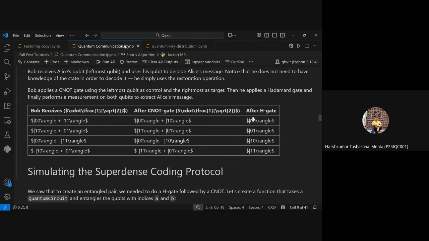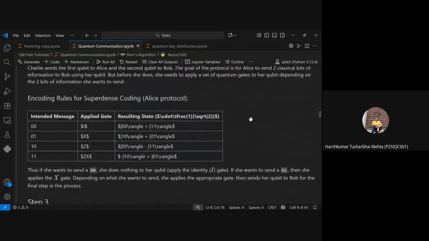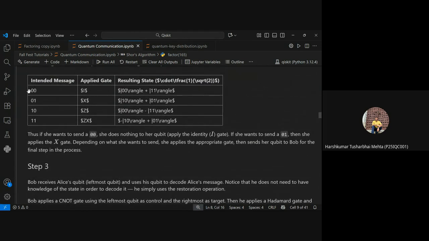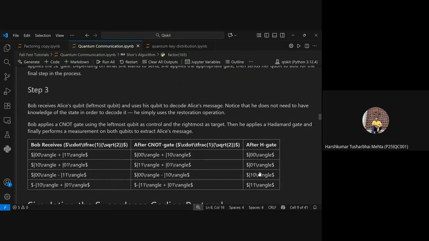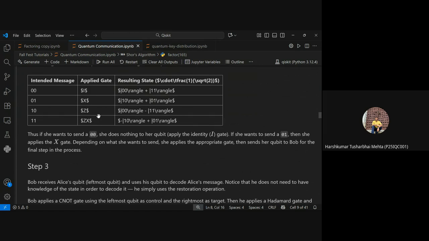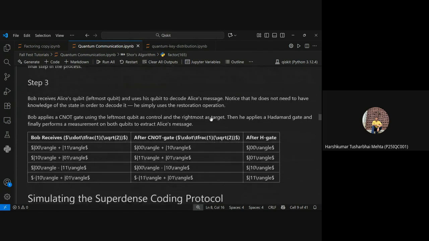Now, this result will depend entirely on what is the gate that Alice has applied. So, if Alice has applied X gate, then the output will be 01. If Alice has applied identity gate, then the output will be 00. Similarly for the other combinations of gates applied by Alice. And by looking at the result that Bob has got, you'll be able to understand that Alice wanted to communicate classical bits 0 and 1. This is the simple protocol in a nutshell.